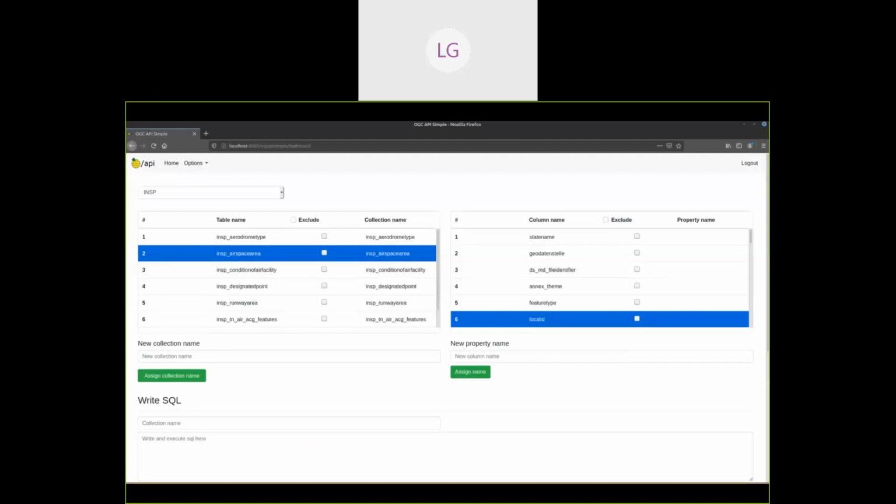All of the collection and property names are saved in the config file I mentioned earlier. Under the forms to assign collection and property names, there is another form with the heading Write SQL. In this form, the user can execute SQL queries against the selected database and create views, which then will be added to the list of collections. It is possible to edit or remove the view after it was added to the list.